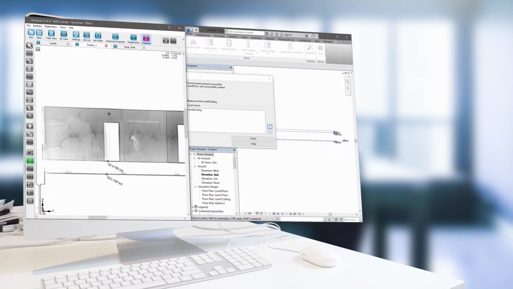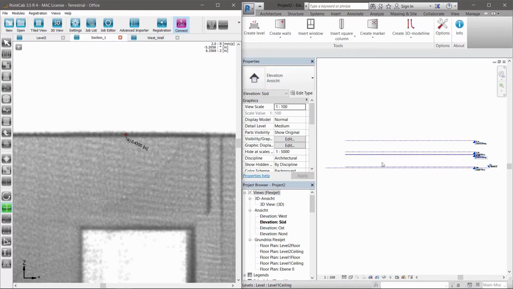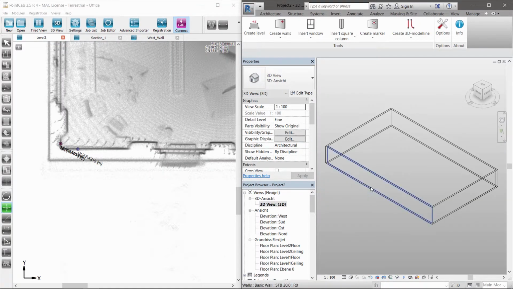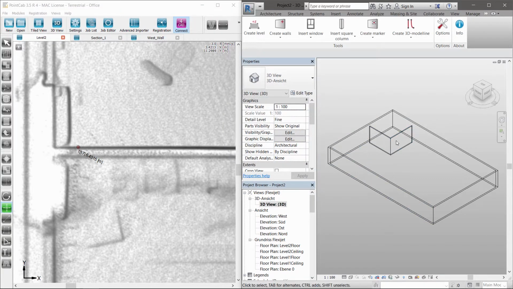The PointCab 4 Revit plugin enables a simplified and sensationally easy and intuitive BIM generation. Simply define the levels in Revit and PointCab. With only a few easy settings and corresponding clicks in PointCab, the exterior walls can be created. The same procedure is used for the inside walls.